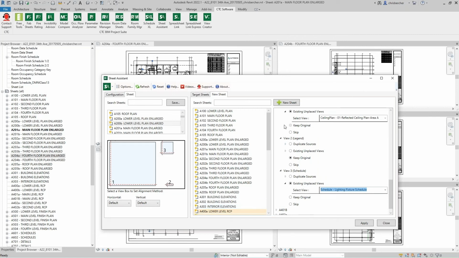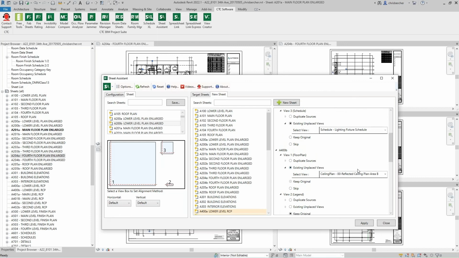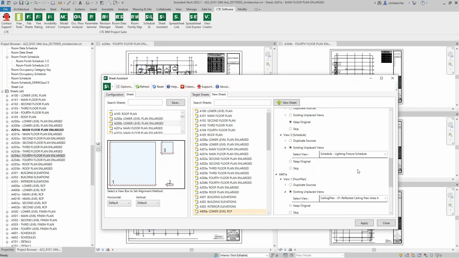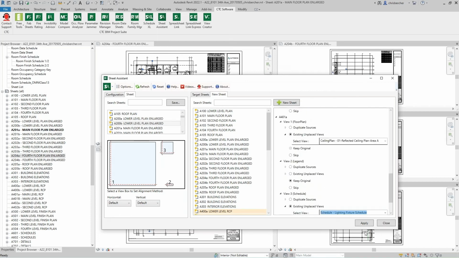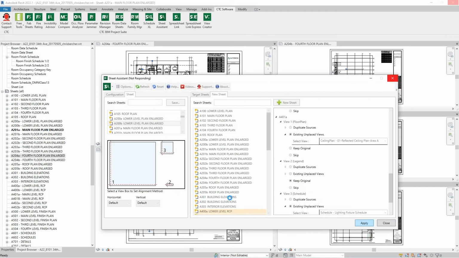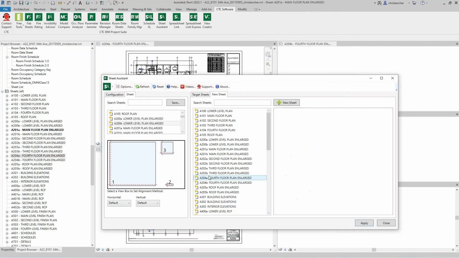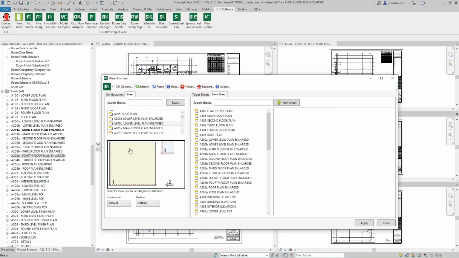So those are the 3 sheets that I've set. I am happy with this. They all look good. Do a quick once over. All right. Now I'm going to click apply. And what's happening now is Sheet Assistant is taking the views that I've defined, placing them on the sheets that I had defined them within, and matching their alignment to the template configuration that I had created.